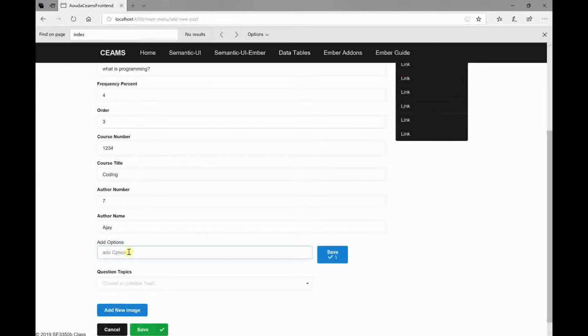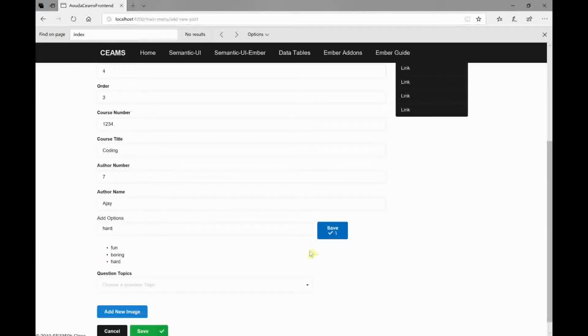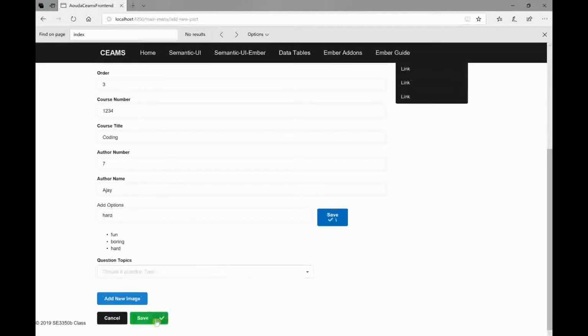Now we can add the options of the questions that we want on the questions bank question. So we'll add fun, we'll add boring, and maybe we'll put hard. Please notice that clicking the save button here doesn't actually post anything yet. It's just creating the array for when we do actually post it when we click the save button down here.